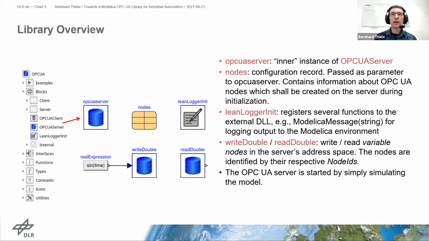They can be identified by a node ID, and they can have attributes that allow you to model all kinds of things. In a very basic way, they can be so-called variable nodes, so they can contain as an attribute a variable of some type. That is used here at the bottom in these blocks. We have this write double block and the read double block, and they read or, respectively, write variable nodes in the server's address space.